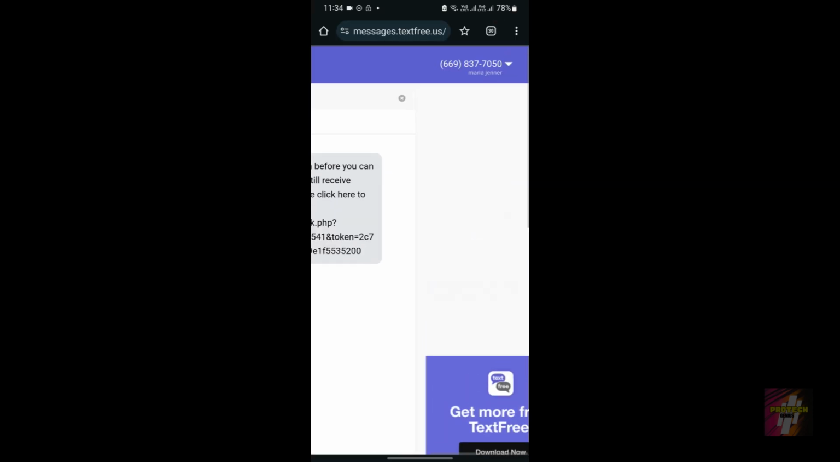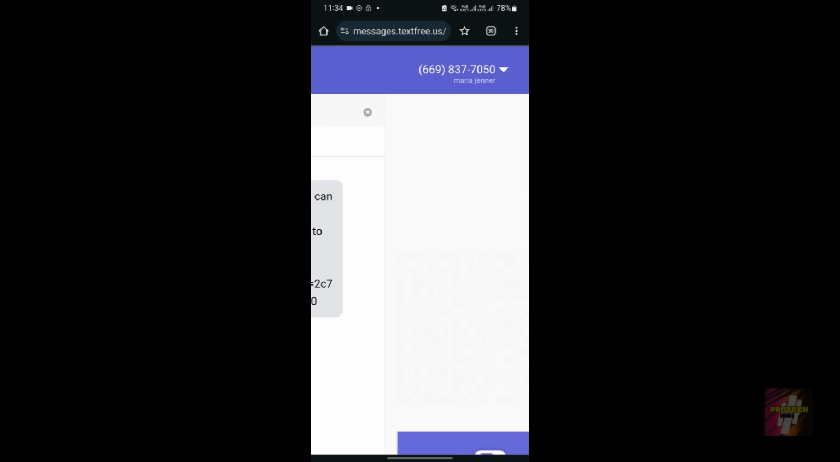And the next stage is after obtaining the number successfully. As you can see, this is my number. After obtaining a number, you would be able to receive SMSs, but in order to make outbound calls or texts, you would need to complete the verification. In order to complete the verification, you would need to open this link.